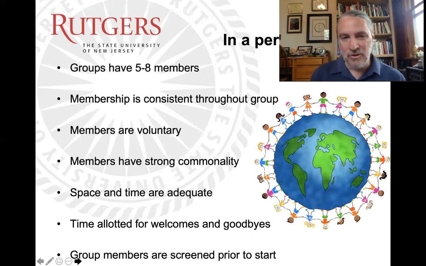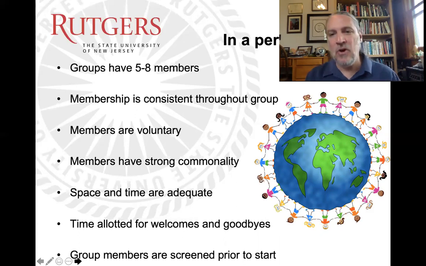So in a perfect world, you'll have a group that is the right size. You'll have consistent membership. Your membership will be voluntary and highly motivated. They'll have things in common. You'll have a good space, and you'll have enough time. You'll be able to put time aside so that you can do all the tasks of group, including the introduction at the beginning and the summarizing at the end. And you'll have screened all of your clients so that you'll know that they're appropriate to participate in that group.